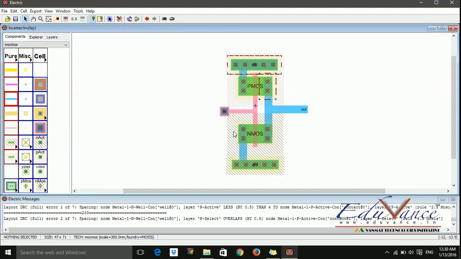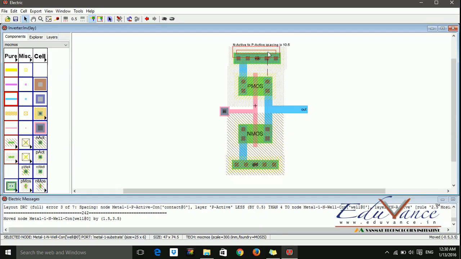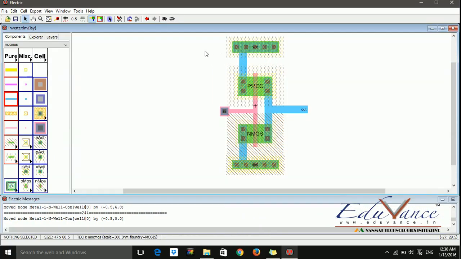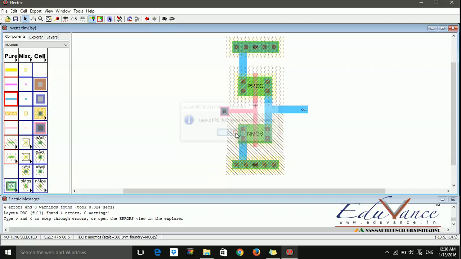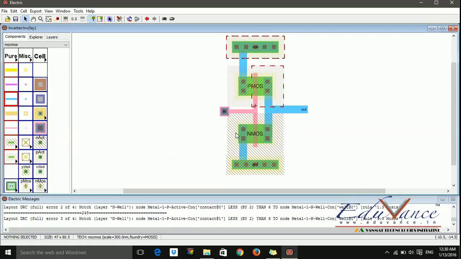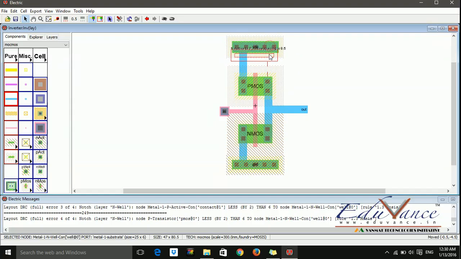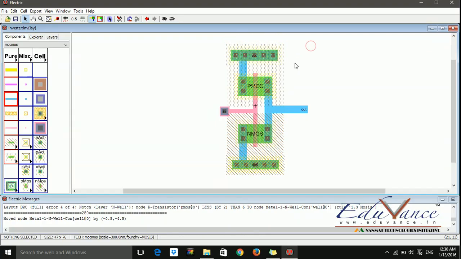In fact, it is giving multiple errors because it is saying not only one but the other contact and the transistor, everything is too close to each other. But if you have something this far, still it will give an error, because then it doesn't understand. It knows that there is some VDD which is to avoid latch up, but how will the well avoid latch up if it is not close enough? So these are some rules that you should keep in mind.